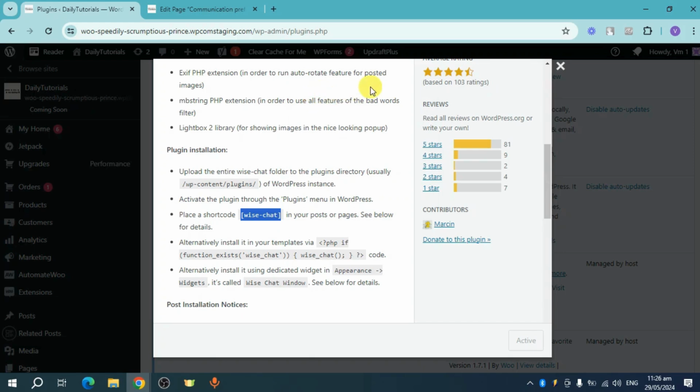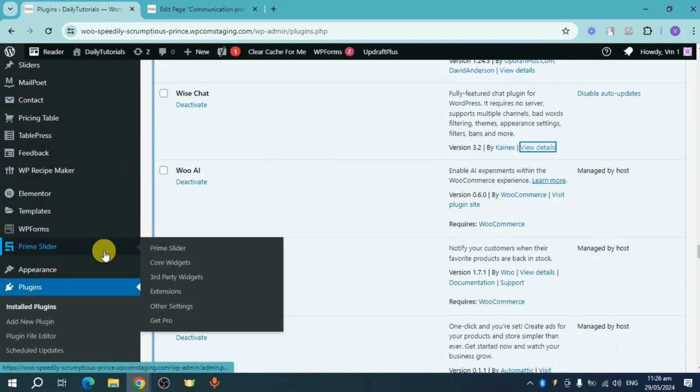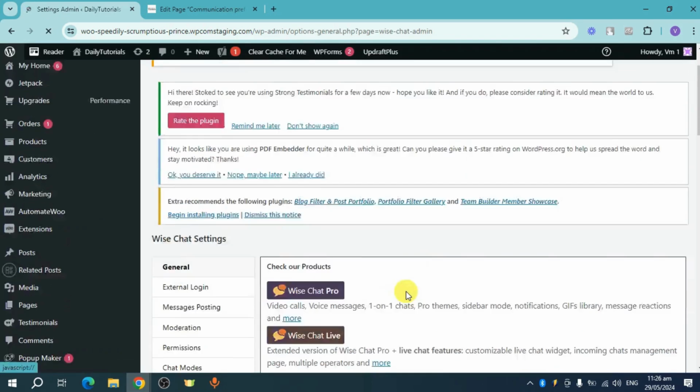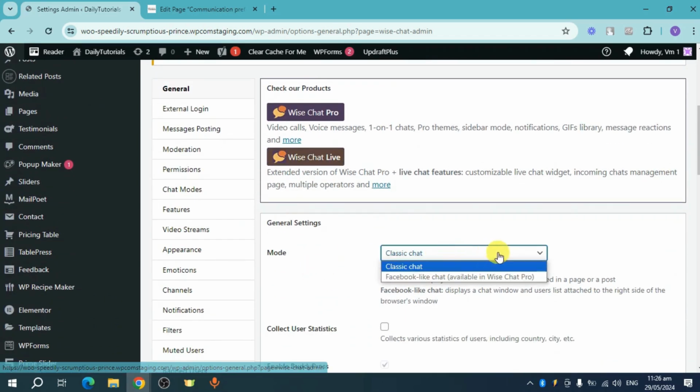Now, in here, what we can do next is we can close this, and we just need to locate the Wise Chat right here. Click on the settings, and here is the Wise Chat settings. So let's head over there, and then you should be able to see this. You can see the mode. It can be a classic chat or Facebook-like chat available in the Wise Chat Pro.